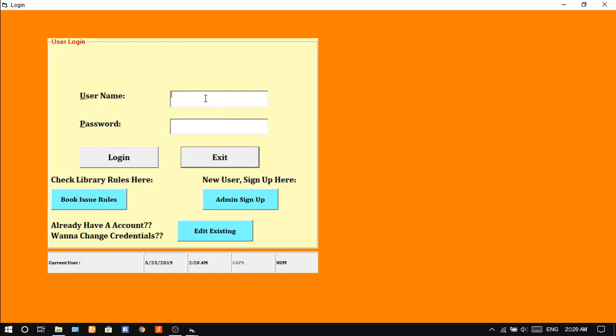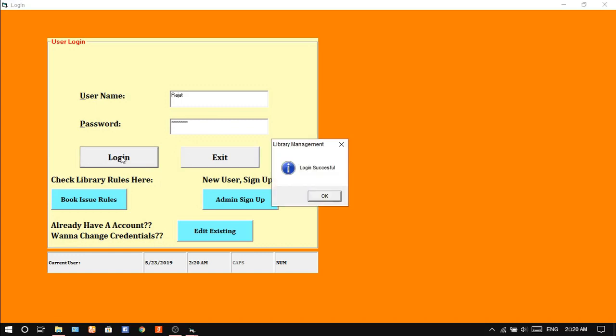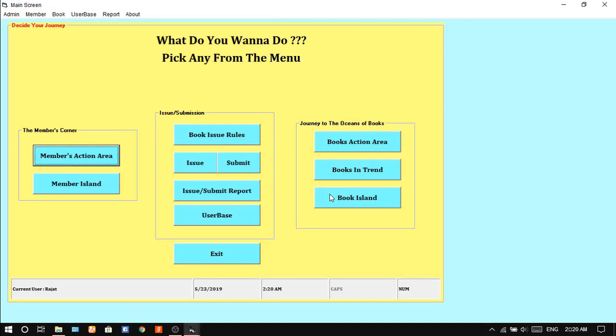So I'm logging into my account and I'm just typing the password, and here you can see that the password is star marked to maintain privacy. As we are logged in, it says login successful, and once we hit OK, we come under the MDI form. It is our main screen which will define all the various aspects that we have done in the digital library management system.